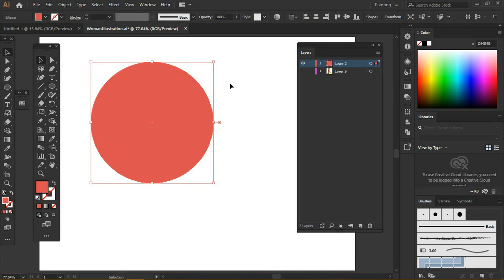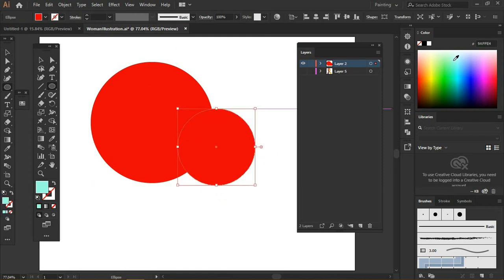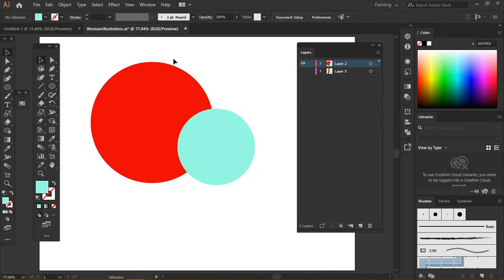Now let's do something else here. Change its color to red, or is that red? No, this is red. Yeah, this should be red. Now let's create another circle. Let's change its color. Now what I'll do, I will show you guys how to work with the shape builder tool. Now you see these two shapes here.